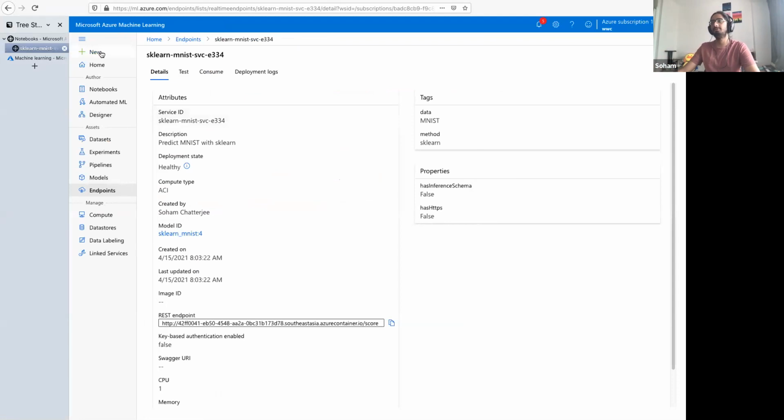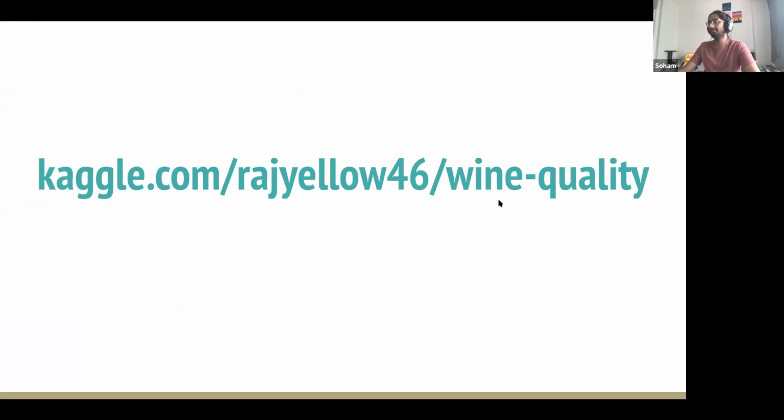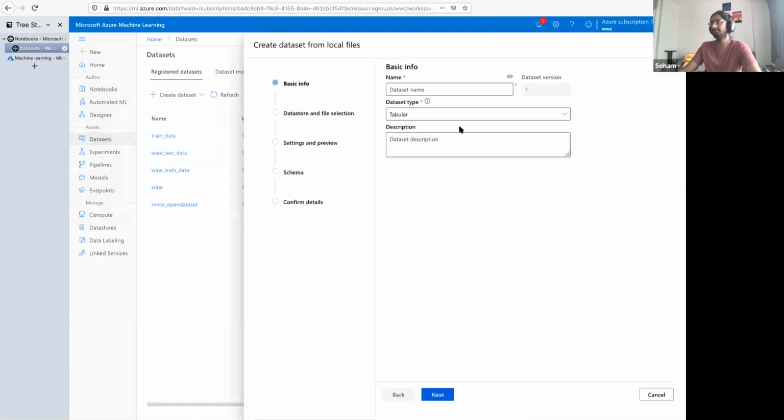So before that, let's look at how we can actually register a new data set. So click new and then click data set. For this, I'll be using a data set called wine quality that has some wine attributes and how good the quality is. It's available on Kaggle by user RajYellow46. Once you've created your data set, you can click create. You can get it from a lot of places, but I've already downloaded the data set. So I'll say local files. I'll give it a name like WWC.